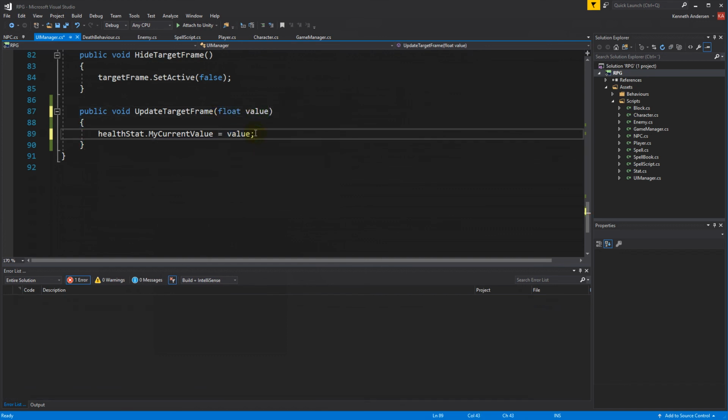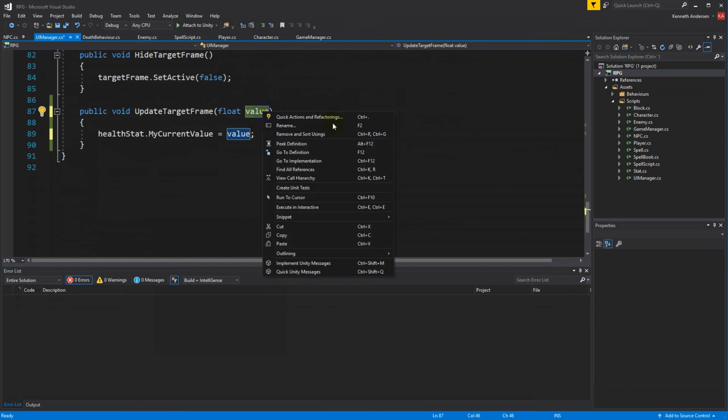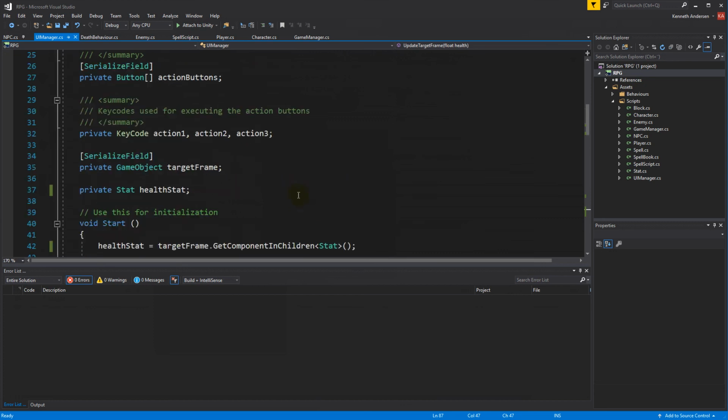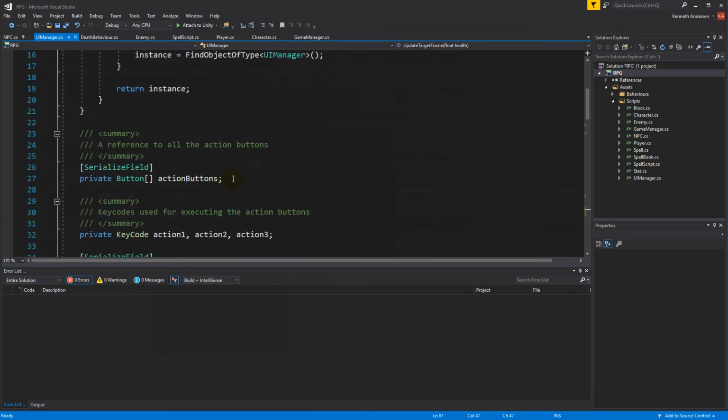So now we can call update target frame with a value, so it updates it. This value could also just be named health, actually. It doesn't really matter. You can rename it to health if you want to. So it's up to you. I don't have anything else called health up here, right? Yeah, I don't. Good.